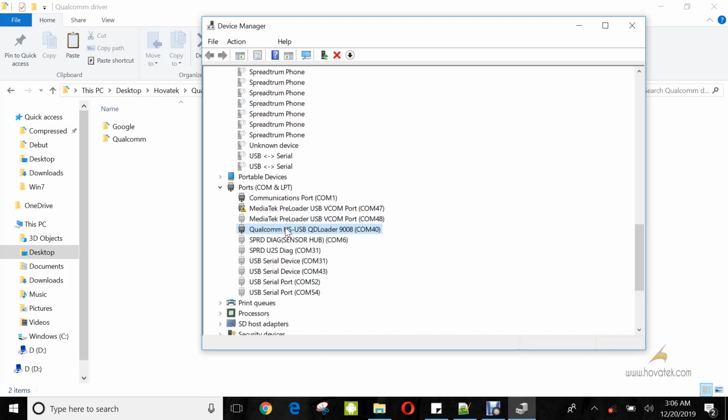So that's how to manually update drivers on your PC from Device Manager.